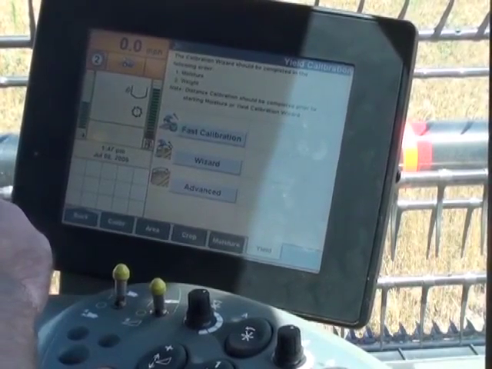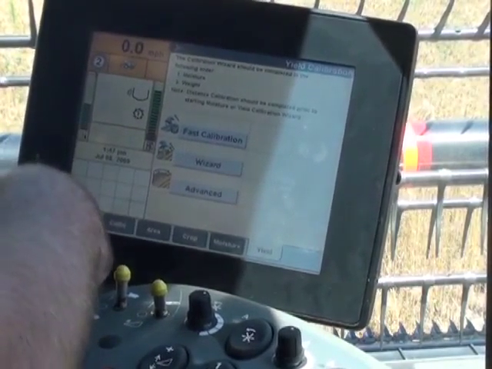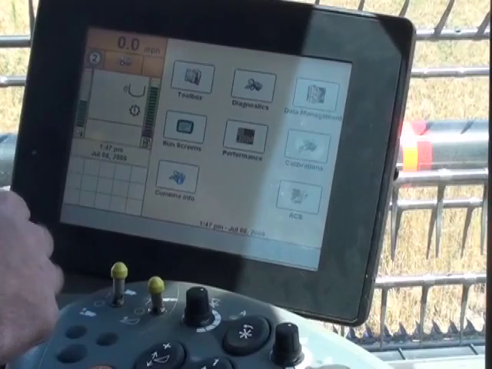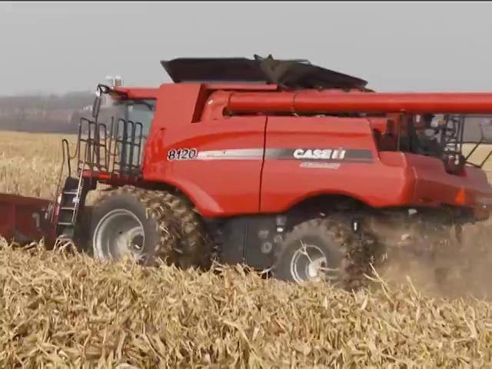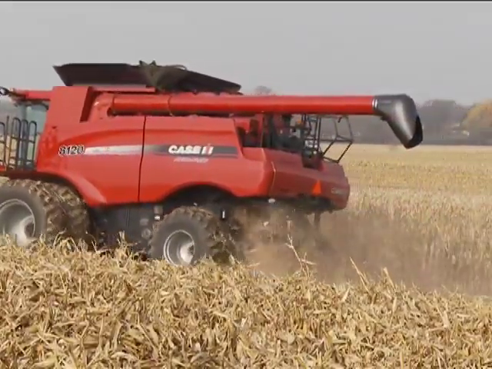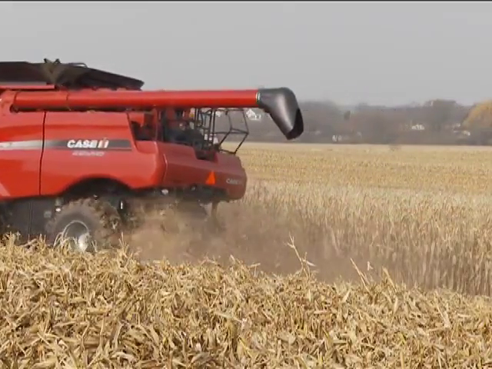He is now free to go to the Run screens, Diagnostics, or any other area of the display, and to continue normal operation. This concludes the Case IH 20 Series AxioFlow Combine Yield Monitor Calibration video.